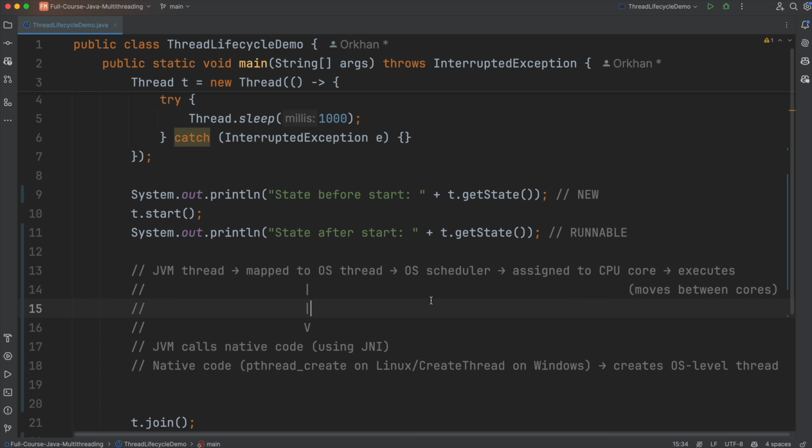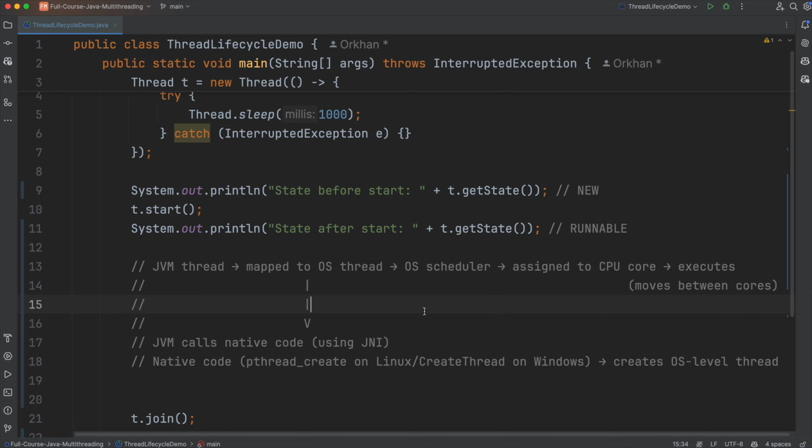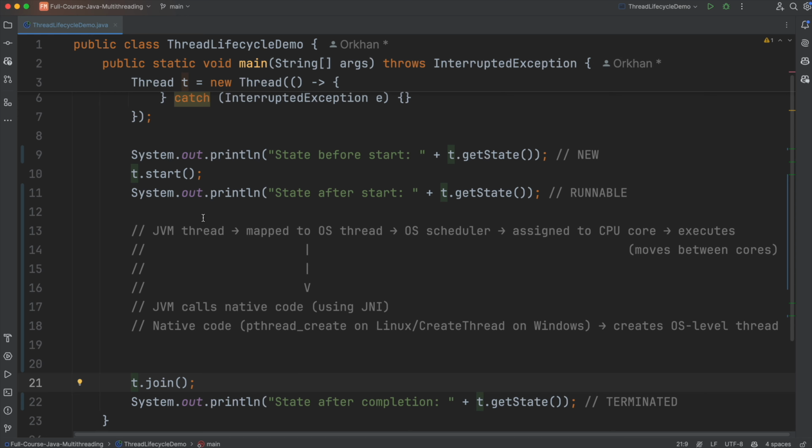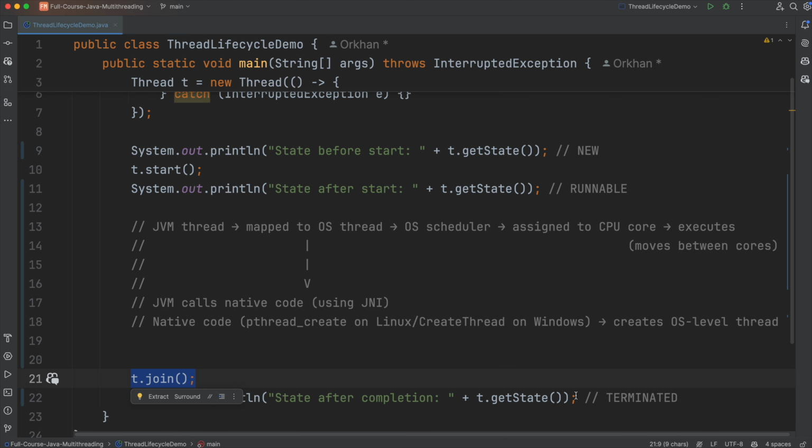After the thread is completed, we are calling join here. What join does is it makes sure that our main thread will wait until our T thread finalizes its work. If we run getState at this point, then we will get the TERMINATED state for this thread. Let's run and see that in action.